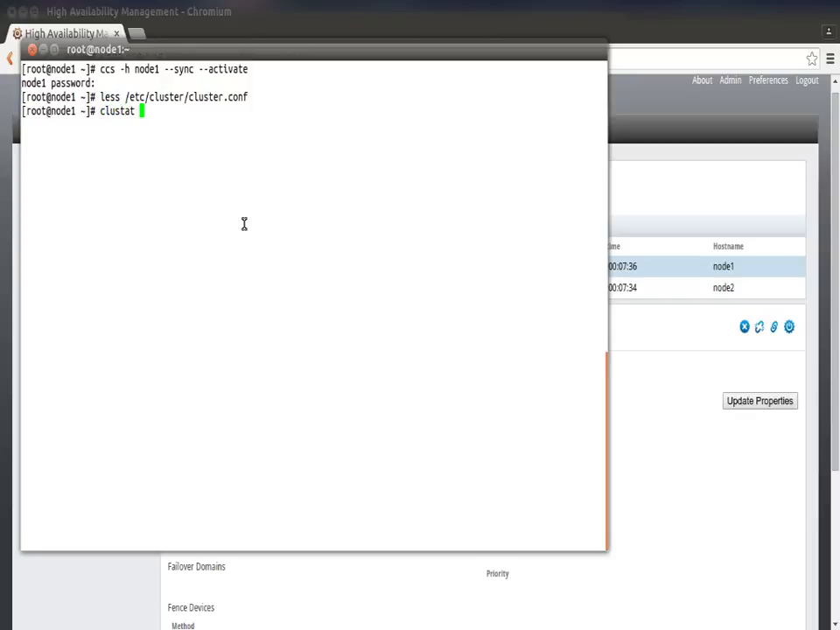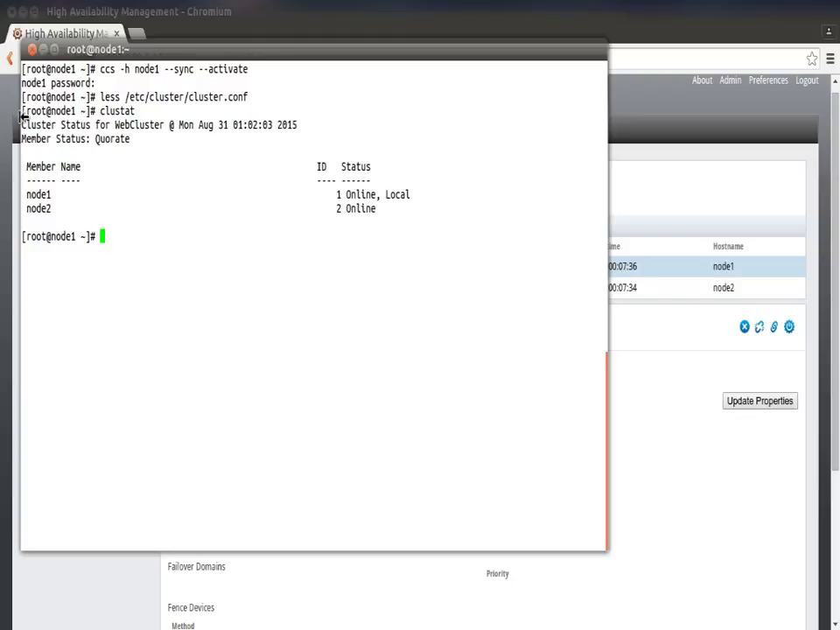So clustat is the command by which you can check the status. So you can see here the cluster status for this is the cluster name, and the status is quorate, means it has enough number of votes to run.